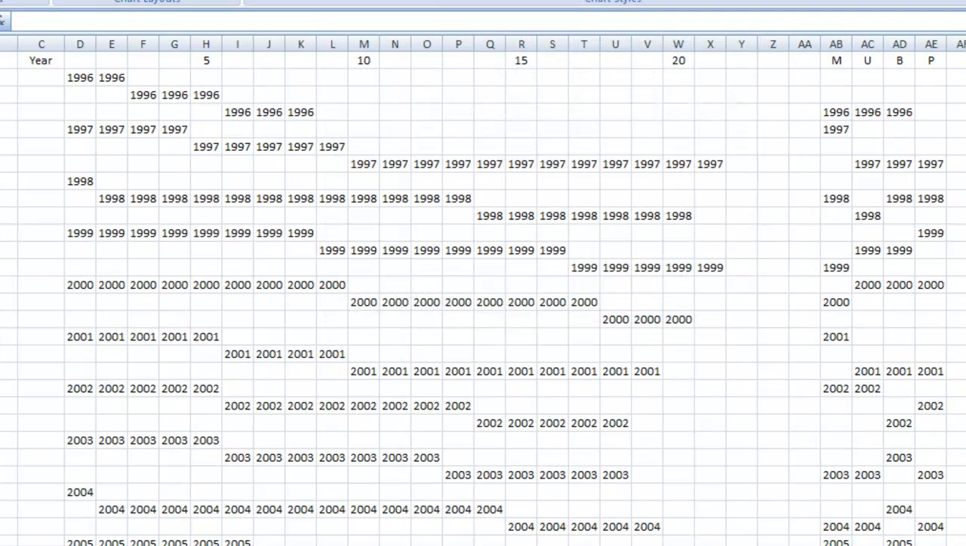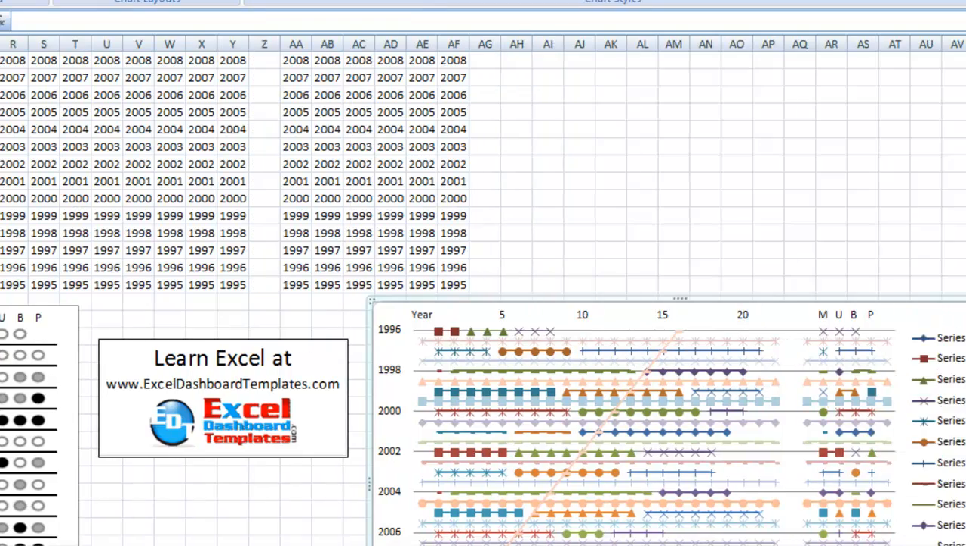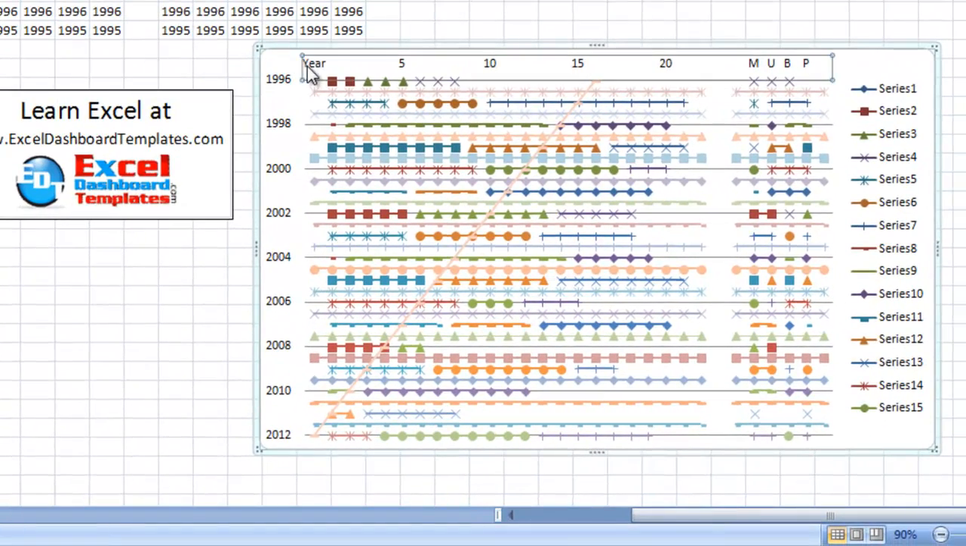If I hit cancel, it will actually get rid of any of my changes. So let's go take a look at what that looks like now. Alright, so we've got year, the 5th one being on the 5th value, the 10th on the 10th. Here's our Masters, our US Open, and our British Open, so we've effectively corrected that.